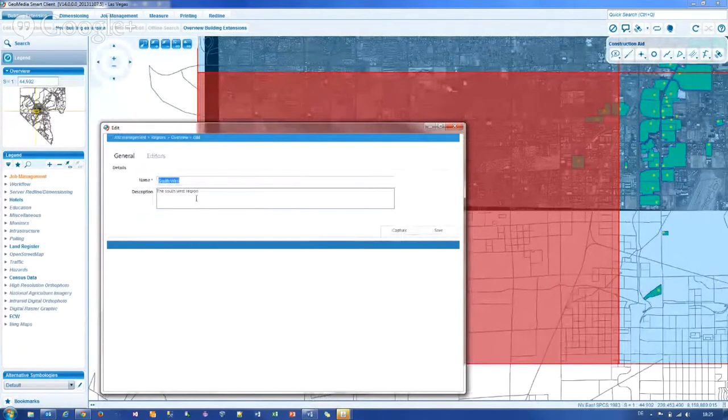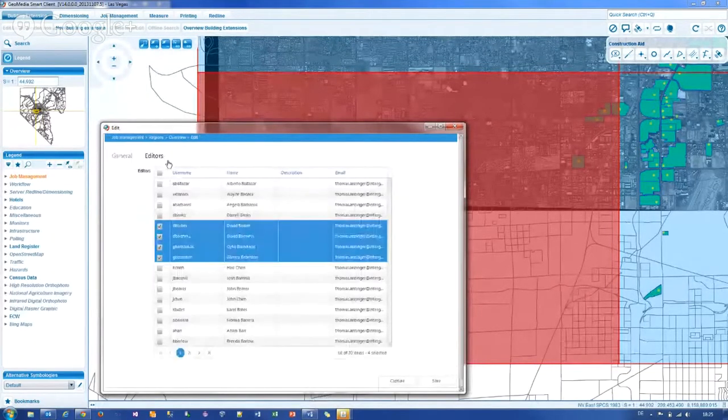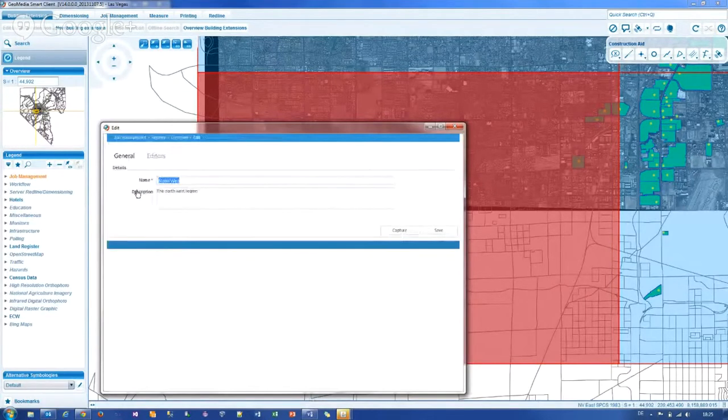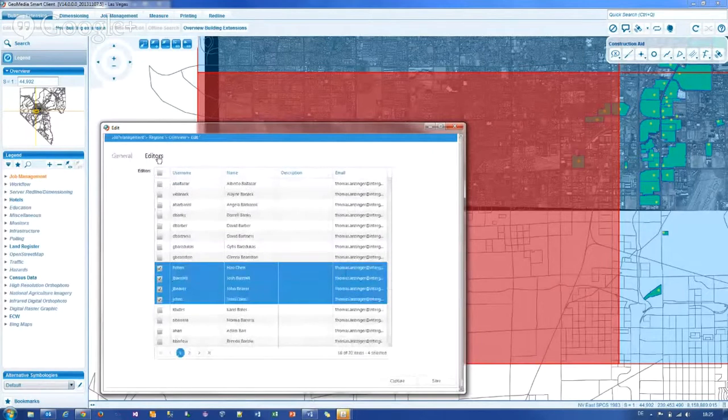A region is just the name and the description, and we have the editors. And here we can assign different editors. You can see just 4 of them are assigned to the current region. If we have a look at another region, the northwest part, here we will have others. You can see other editors are assigned to them. So this is basically all we can do in the regions.